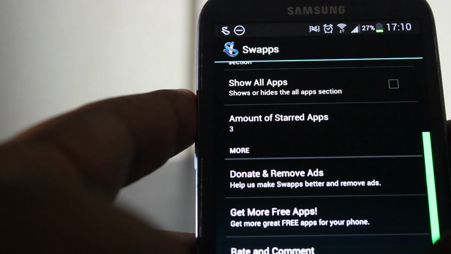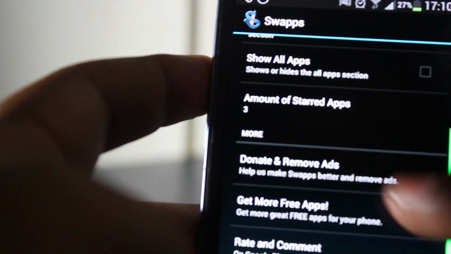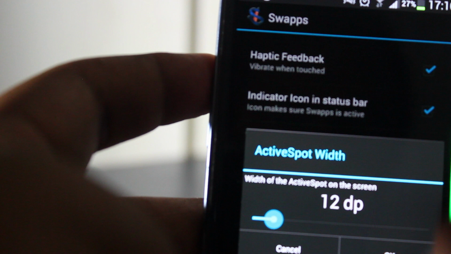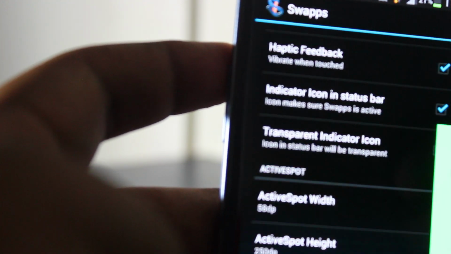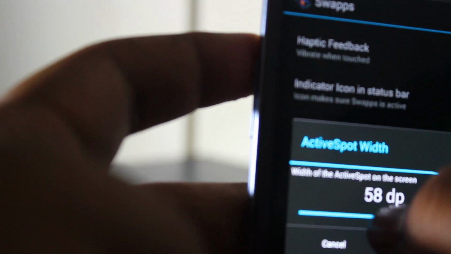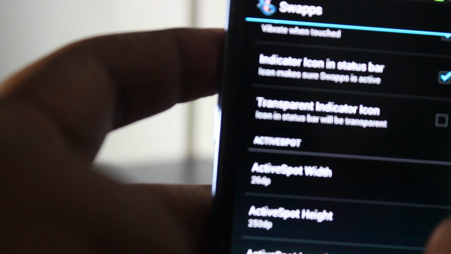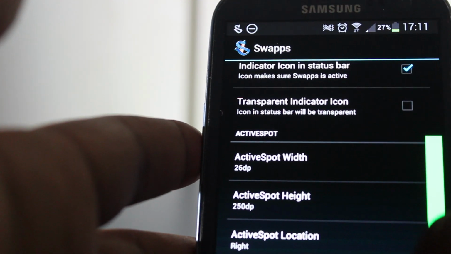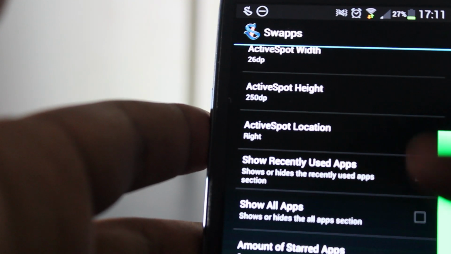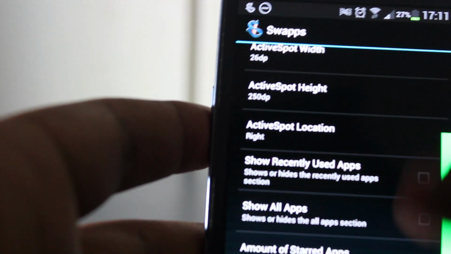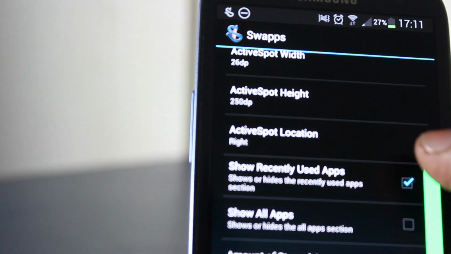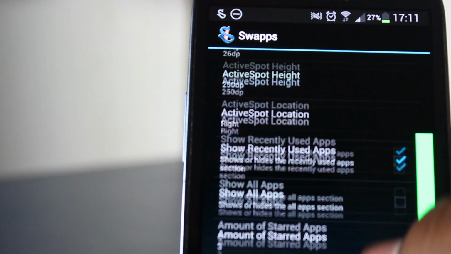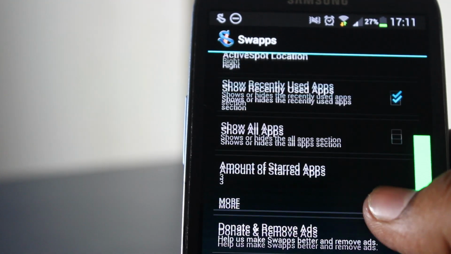I can move this. You can choose the width of this. That's pretty big, so change it a little bit. The height you can choose too, so it doesn't get in your way when you're playing around with it. You can show all apps or hide apps that you do not want. You can show recently used apps. This is a great multitasking tool.